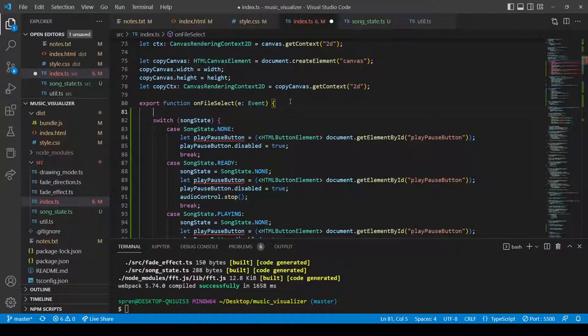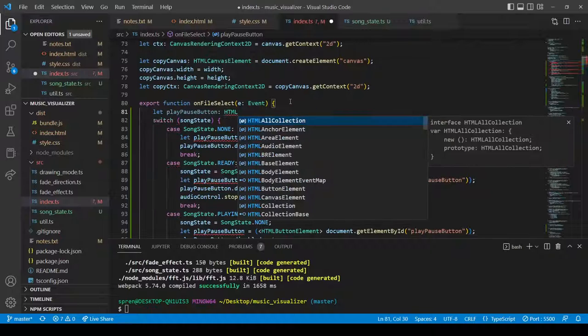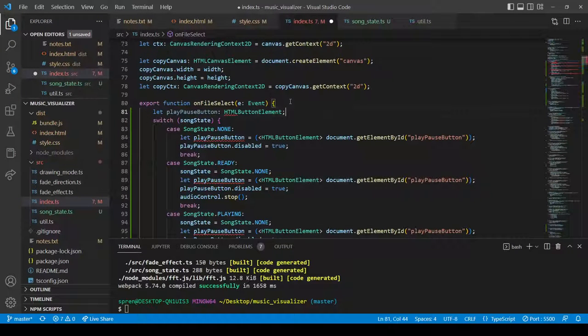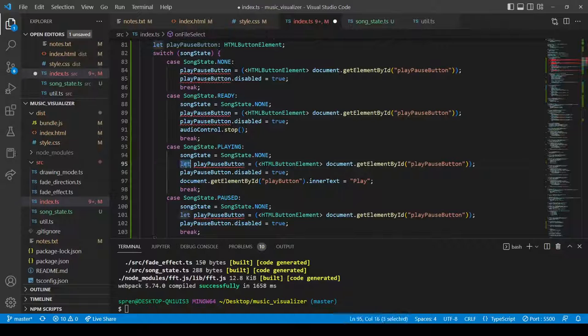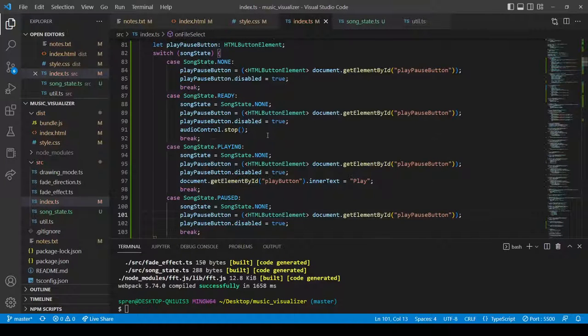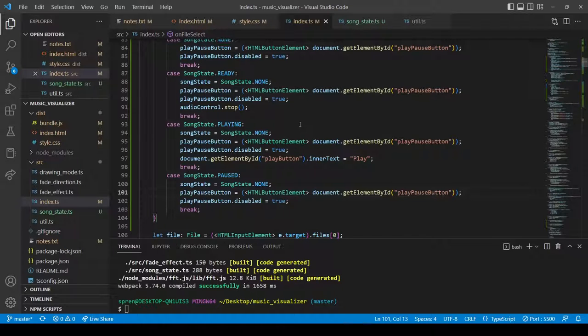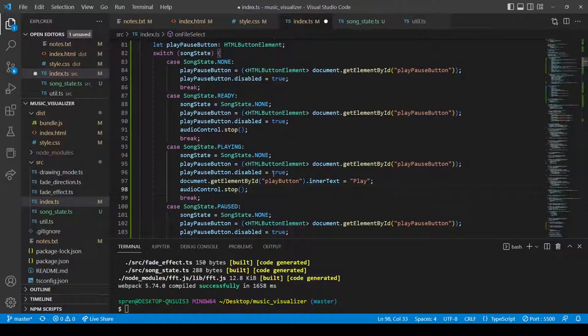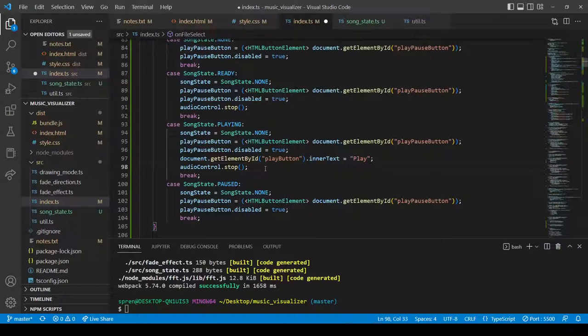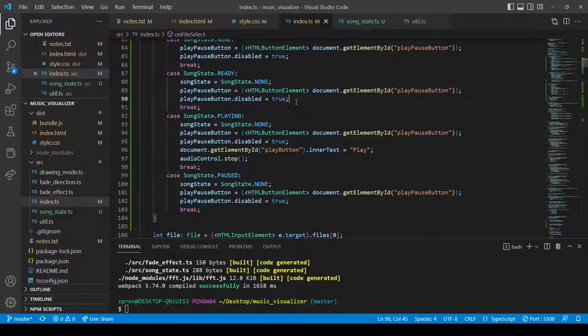This is so absurd. If it was playing, I definitely do need to stop the audio. If it was paused, well, wait, if it's ready, no, I don't need to. Why would I need to do that? Only if it's playing do I really need to bother calling dot stop, I think.